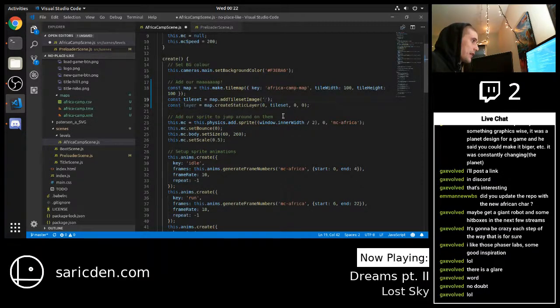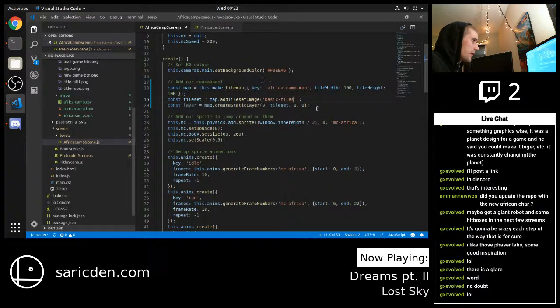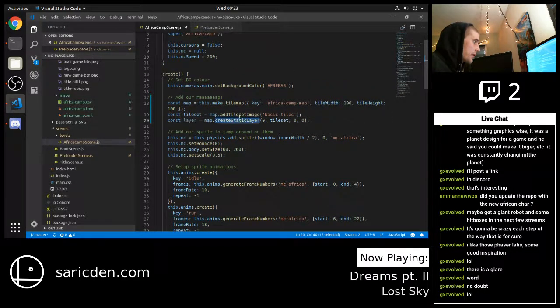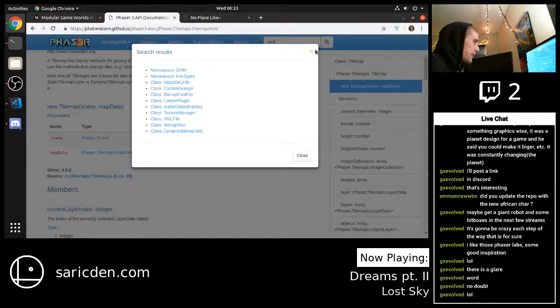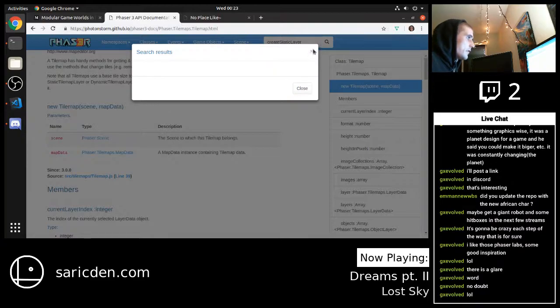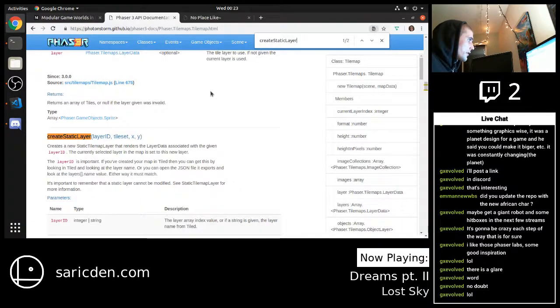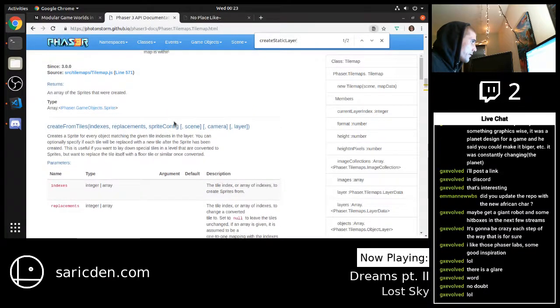Add tile set image, it will be basic tiles, I do believe. Tiles, check. Layer equals create static layer. Now I really need to look up what these do. Create static layer. Let's have a look at the docs for that. And there are no docs. Great. That's annoying. Why would there be no... It's right there. Silly search.